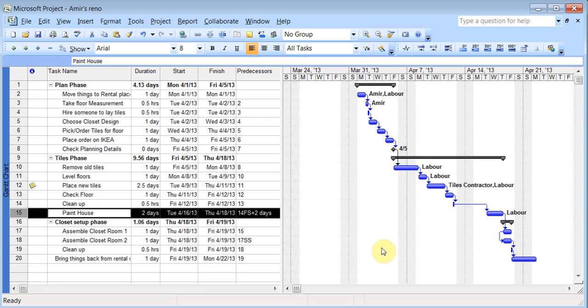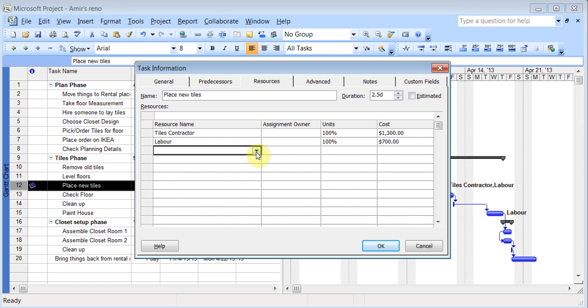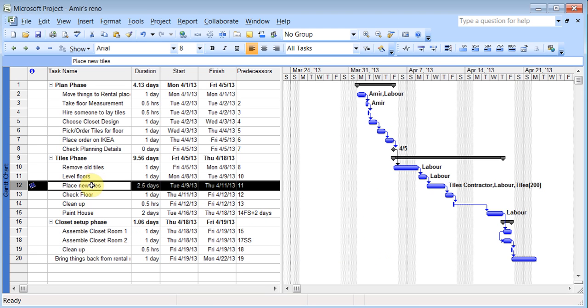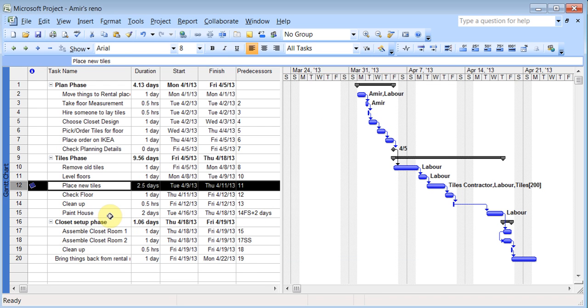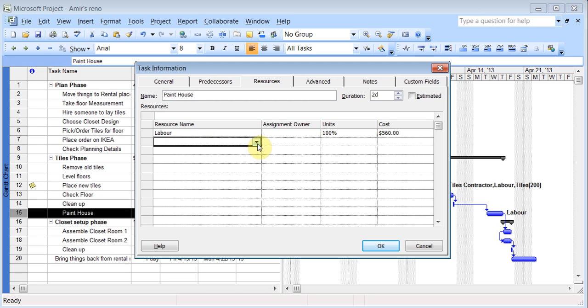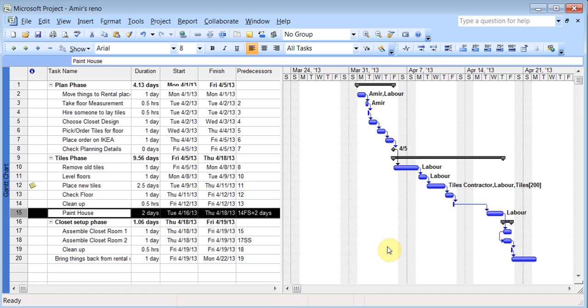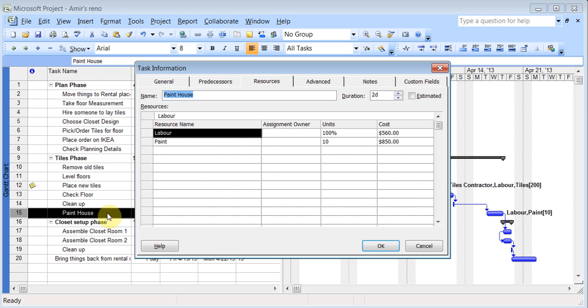Now I need to attach the tiles to the job, so I can go to the place new tiles job and also add the tiles to this. And how many units it is? Well, this is going to be 200 units of tiles. Click OK. Now when I double click on it, the cost is added to it. The same way, if I go to the paint, I'm just double clicking on it, and I'll say, you know what, I think I'm going to need 10 paints. Click OK. I'll double click on it, and the cost of the paint is added to it.